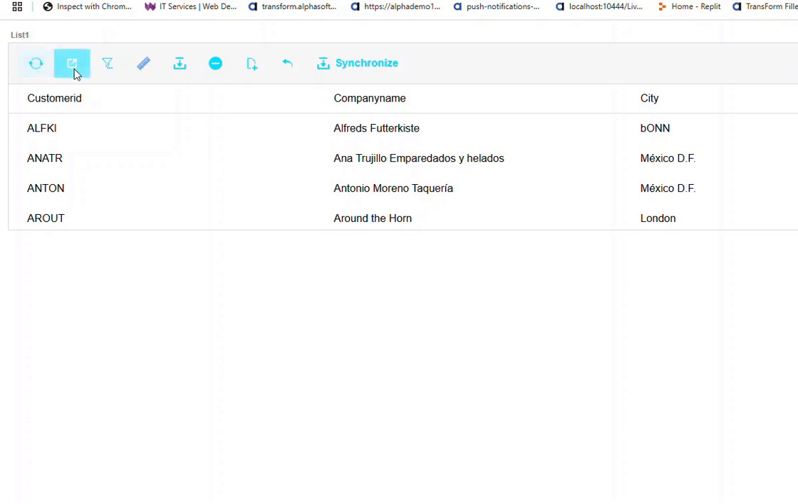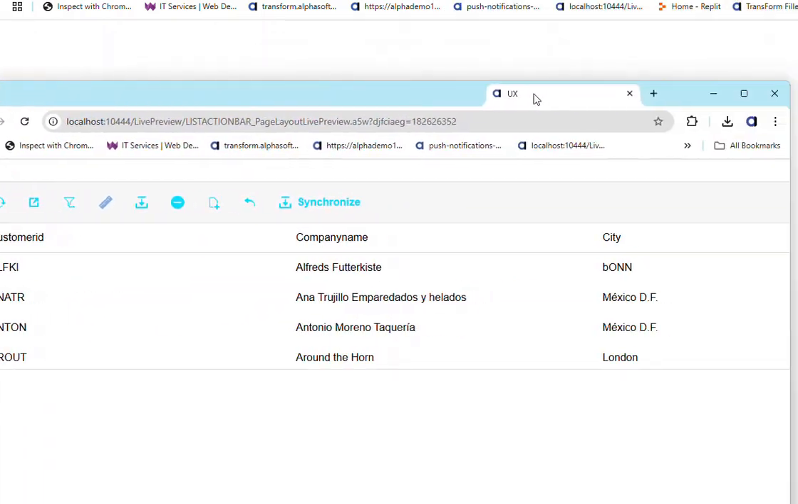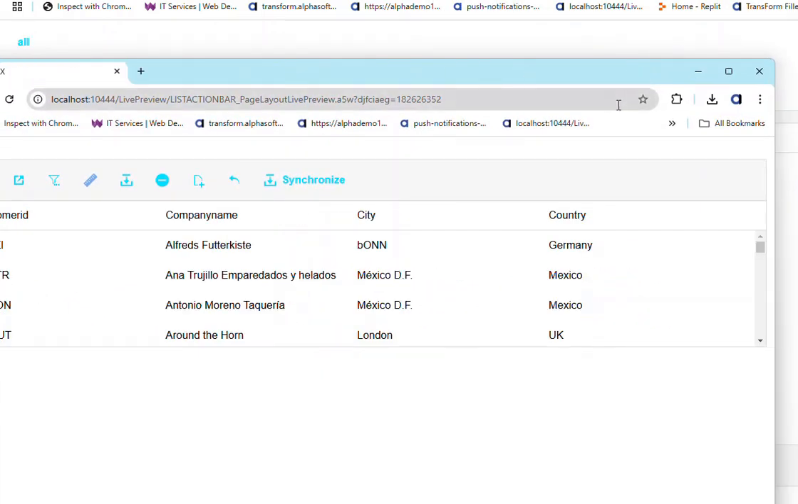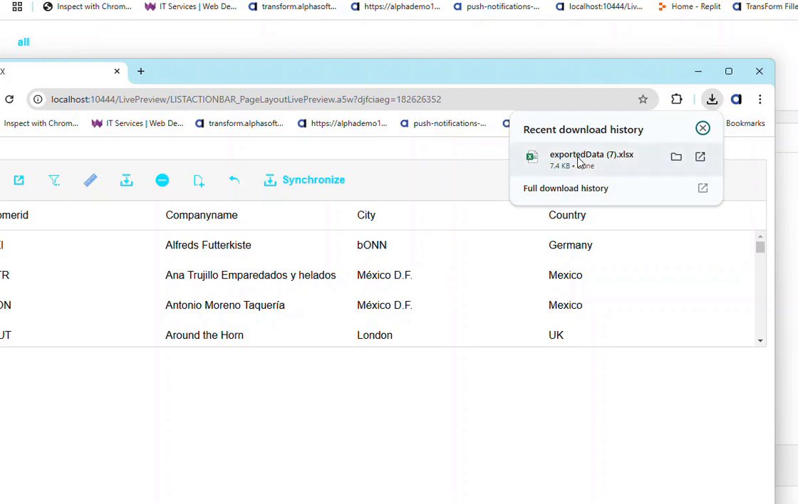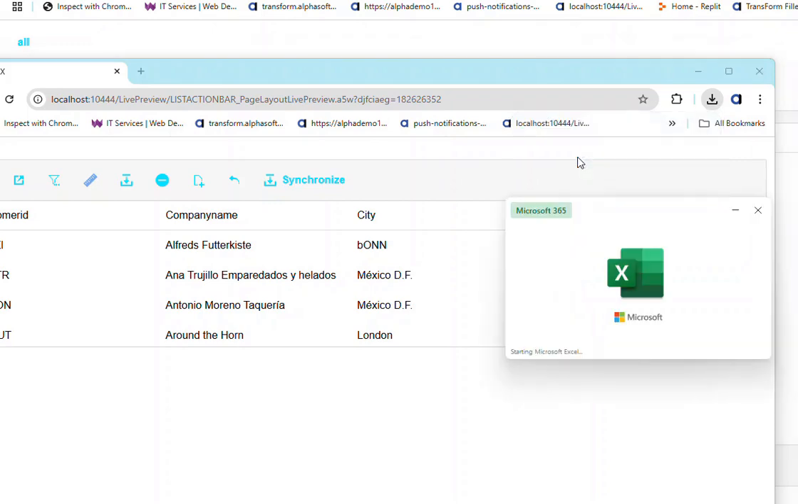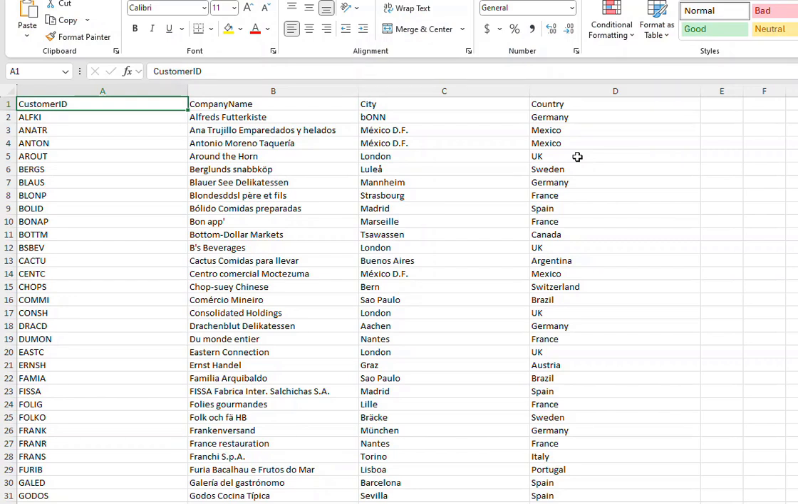And now I'm going to press this button to export the data to Excel. So I press the button and there's the Excel export that's just taken place. I'm going to just move this screen around so you can see it. So there's the Excel download that just happened. And if I open up the file, I see there's the Excel data that was exported from the list.